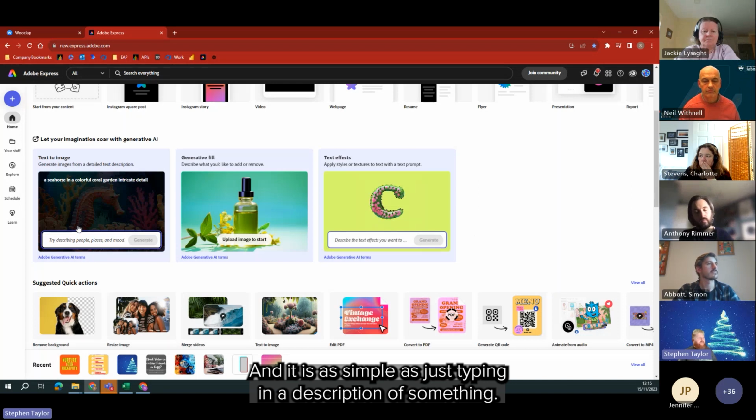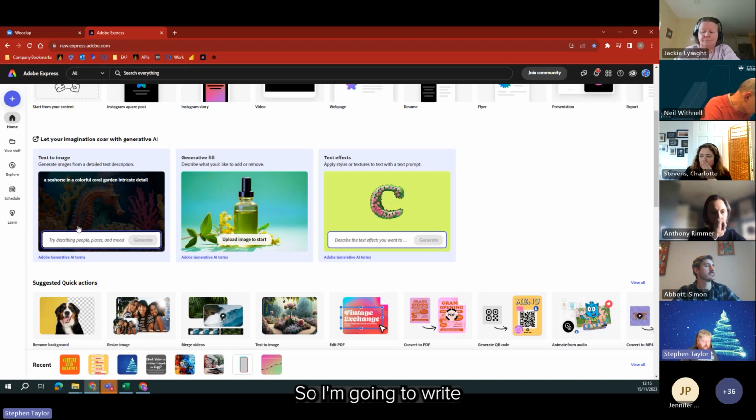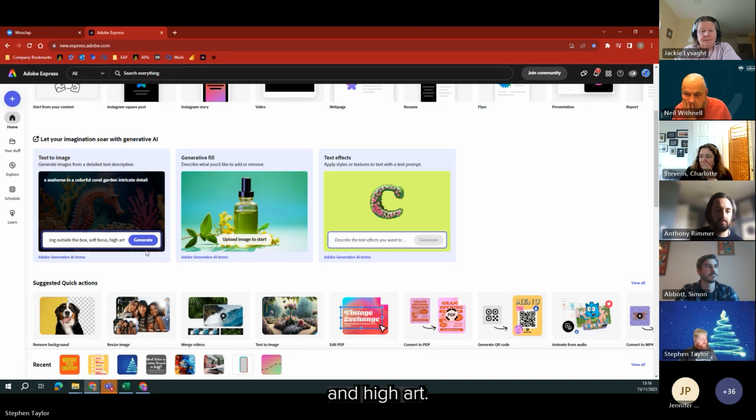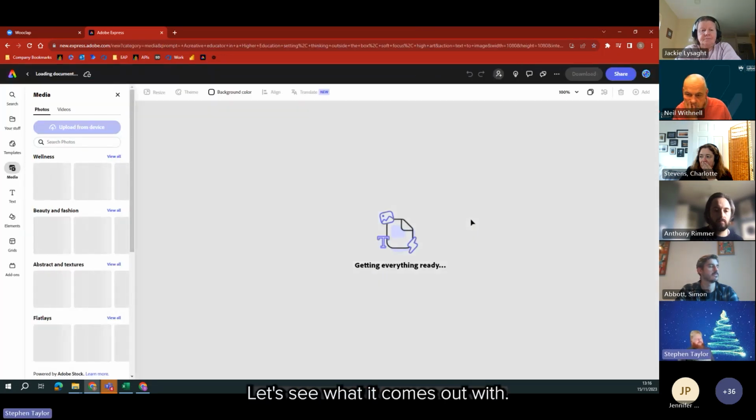And it is as simple as just typing in a description of something. So I'm going to write a creative educator in a higher education setting, thinking outside the box. Now this could give us anything. Let's find out what it does. And in fact, let's do it soft focus and high art. Let's see what it comes out with.